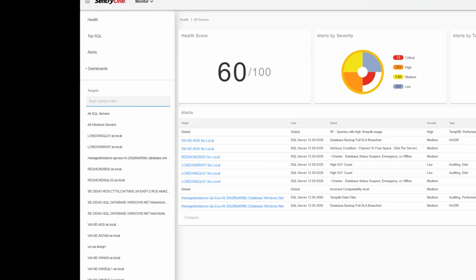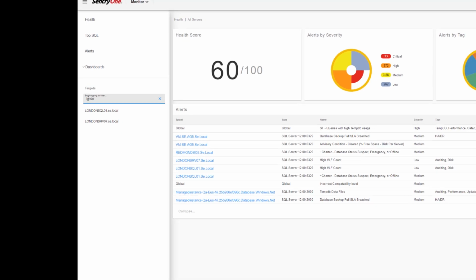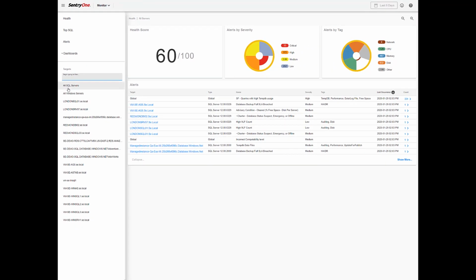The navigation pane to the left is made up of two sections. The top section defines the type of information you'll be viewing, and the bottom allows you to select the target or targets. You can search for a target, select all SQL Server or Windows targets, or go directly to a particular target.